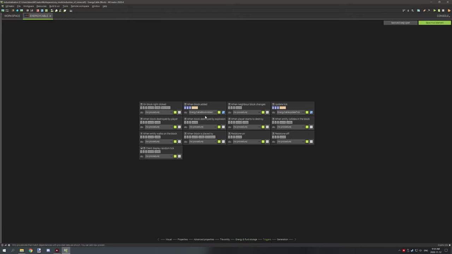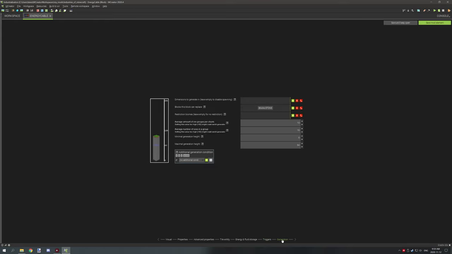We do have two procedures hooked into this particular block. The first one is when block is added and update tick. Now we'll be covering update tick in the next episode. Moving on to generation, there isn't anything being generated for the actual block. All right, so that's about it for the cable itself, for the properties.